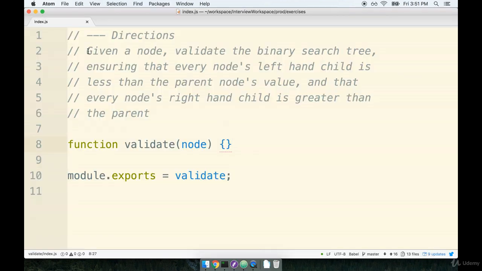All right, so let's look at the directions here and see what's going on. So we're going to be given a single node out of a binary search tree. Presumably this is going to be the root node. Our job is to validate the binary search tree. In other words, we want to make sure that every node's left-hand child has a value that is less than the parent, and every right-hand child is greater than the parent.